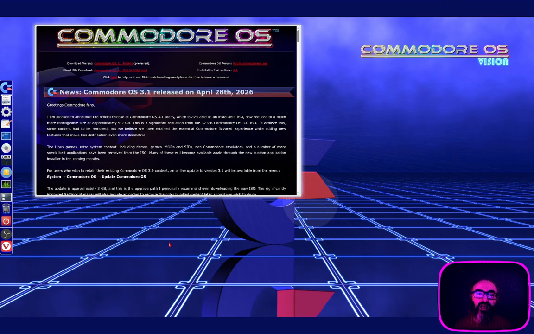This is a significant reduction from the 37 gigabytes Commodore OS 3 ISO. To achieve this, some content had to be removed, but we believe we have retained the essential Commodore flavored experience while adding new features that make this distribution even more distinctive. Anyway, you can use the direct file download to download it, but I had troubles with it. It was very slow, so just use the preferred method, which is the torrent file, unless of course you don't want to do that, so direct file it is.